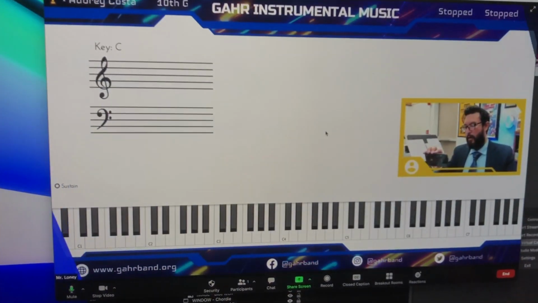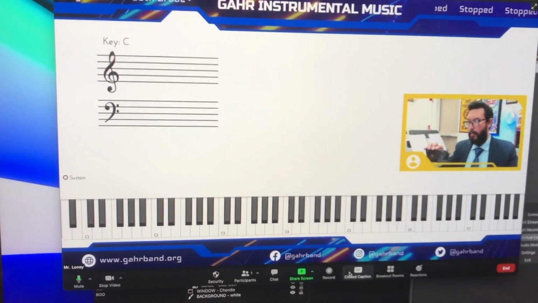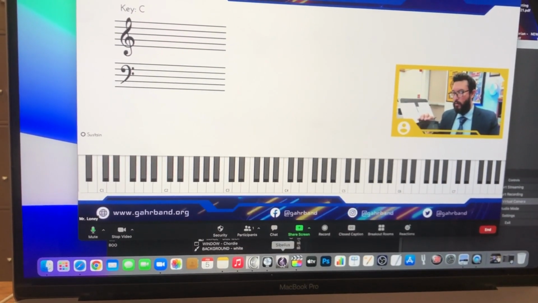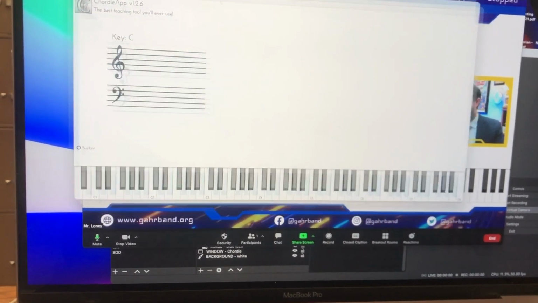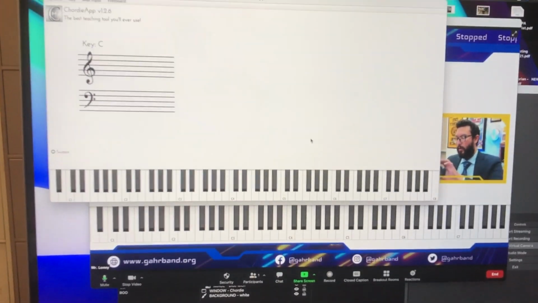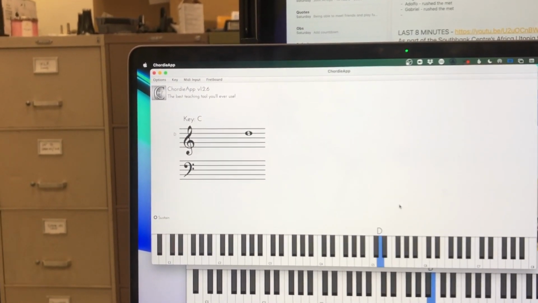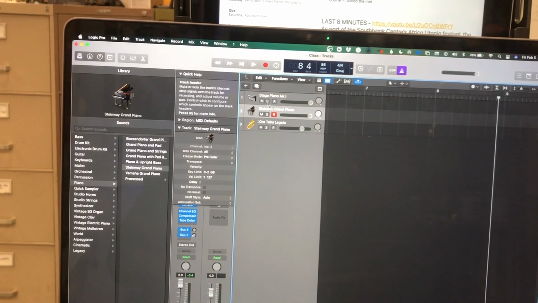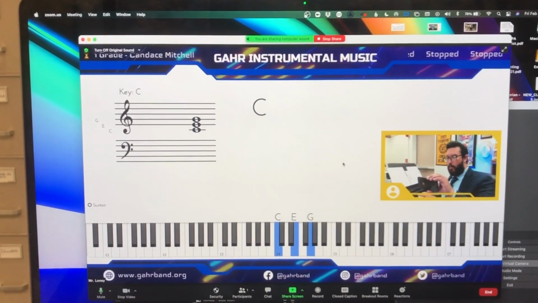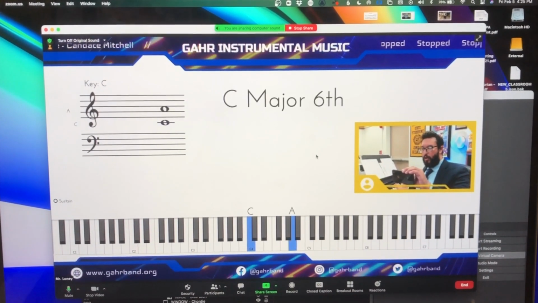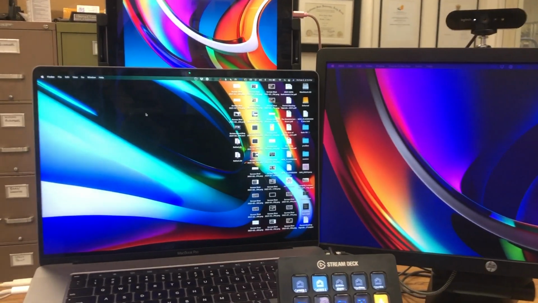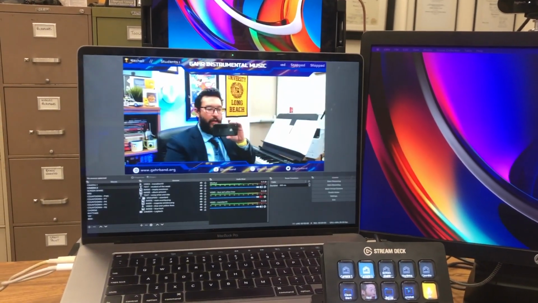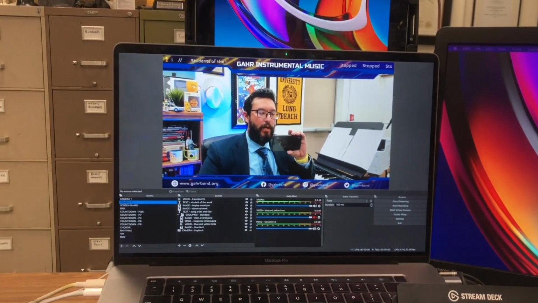So basically I made an OBS scene that has the app Qwerty as a window. This Qwerty app is a paid app, but it will display whatever you play. And then I have Logic running. So if I were to play chords or whatever, or if we did ear training or intervals, those would show up.